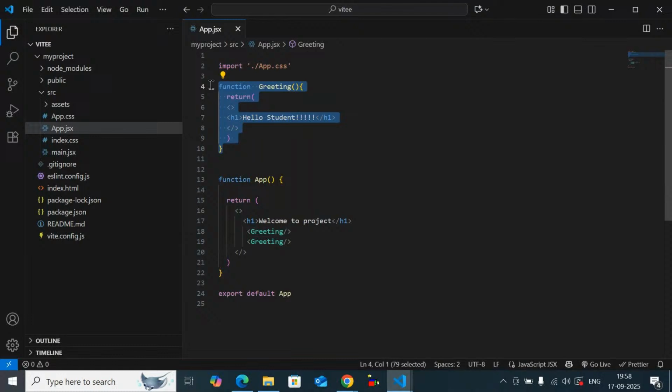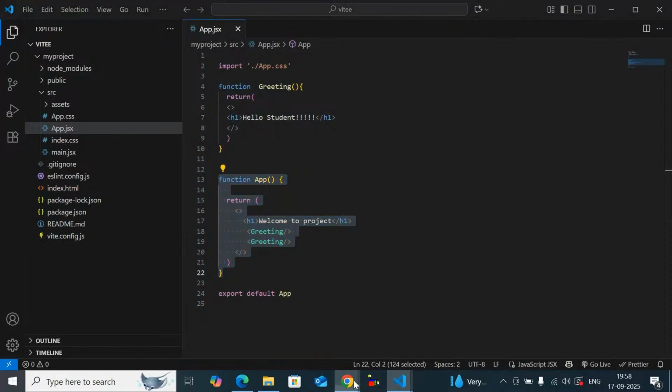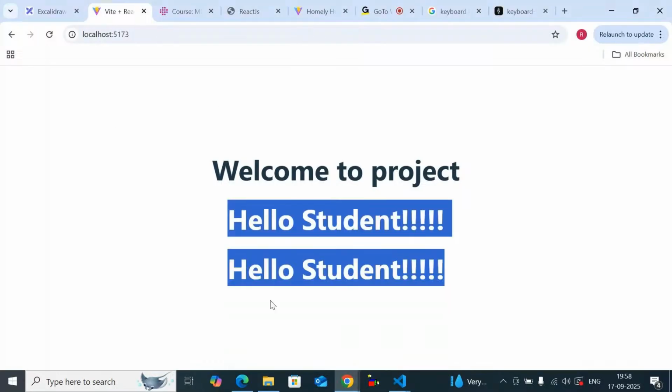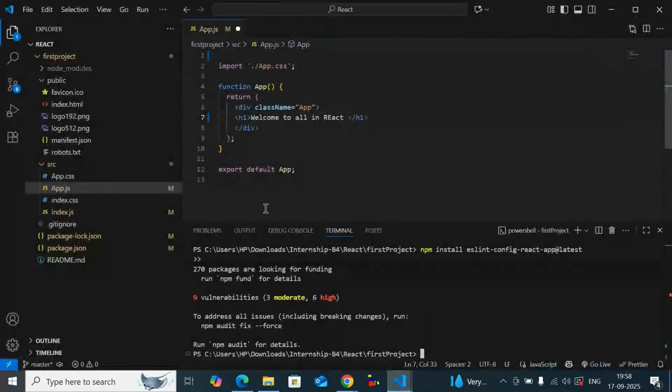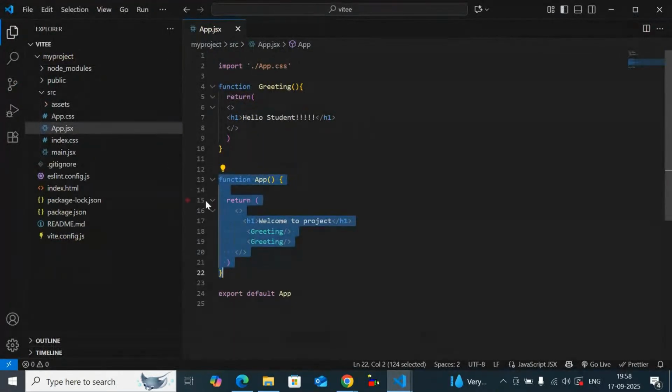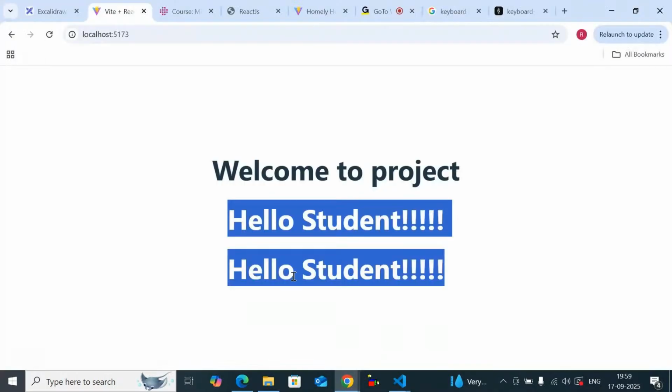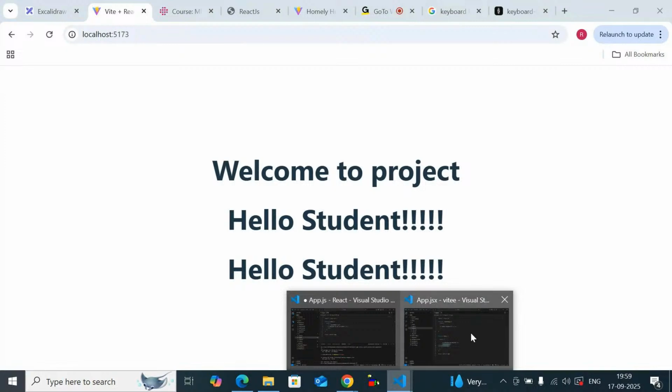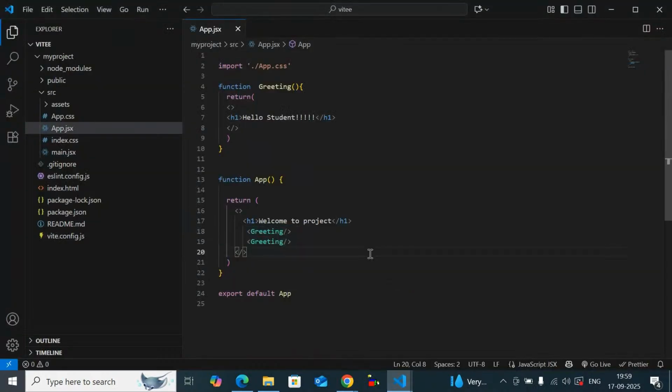One function I have created, and like a HTML tag I have rendered. And always remember, inside the function app, whatever you will write, that only will be visible inside your browser. So instead of writing so much code inside the function app, I have created this separately, and then I have rendered here, and then you guys can see the output like this. So do it everyone fast and let me know.